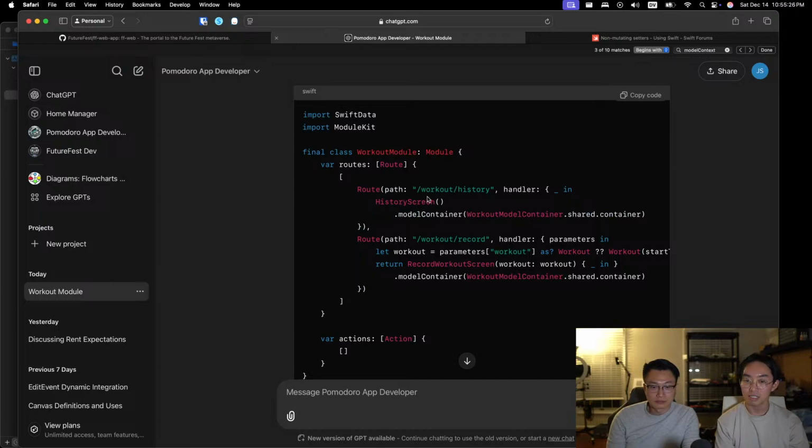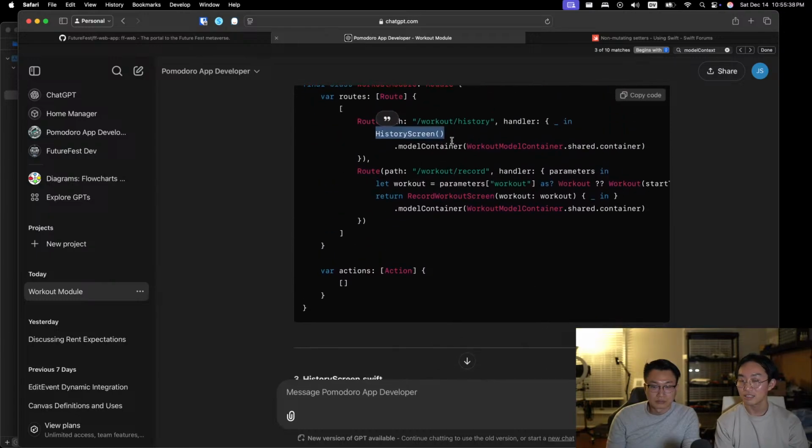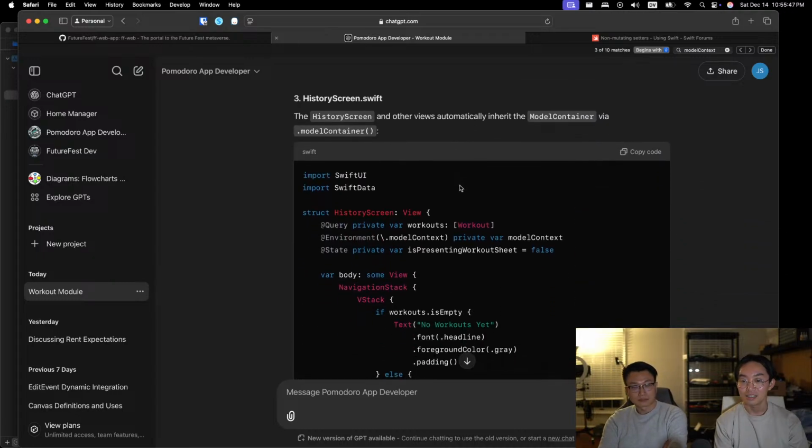These don't have a parent-child relationship. These are just two different screens. So if this becomes the parent, then it needs the model. If this becomes a parent, this needs the model. They don't automatically share. There's not just one environment. I think.